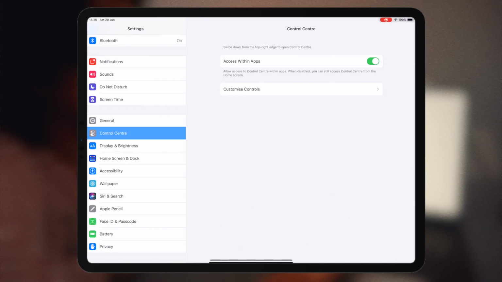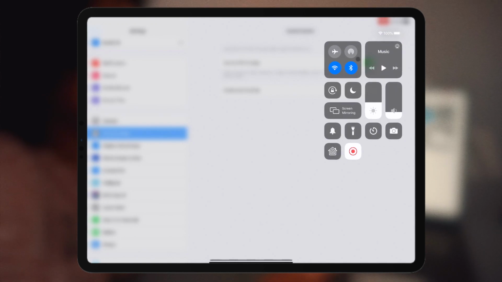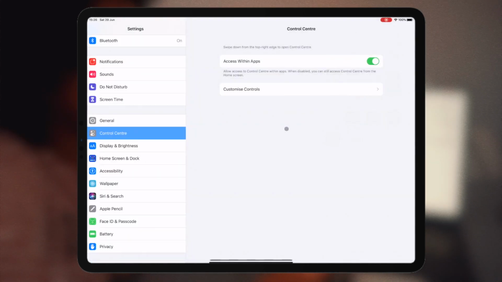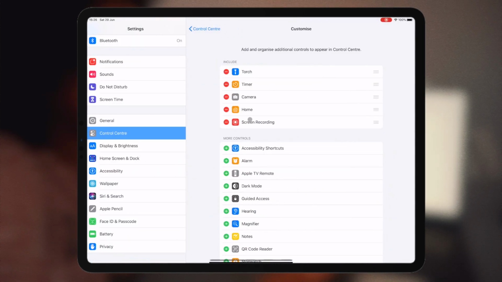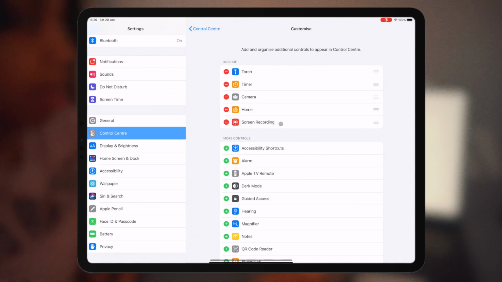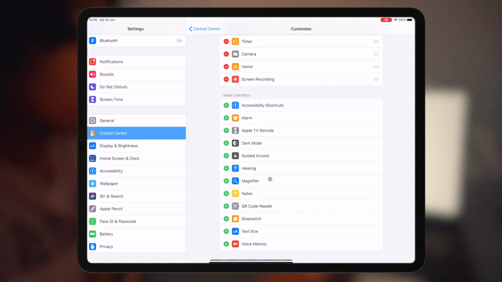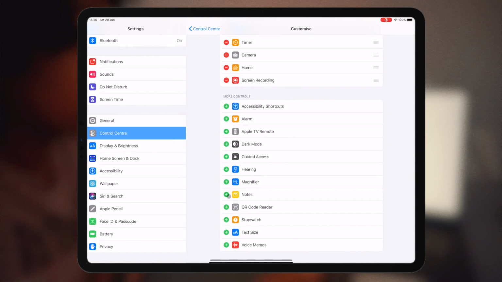So next thing we are looking at is the control center. That is where you have the instant access, which is at the top right of your iPad or iPhone, where you swipe down, and it's where you are quickly able to do things like take a quick picture or turn on the flashlight.